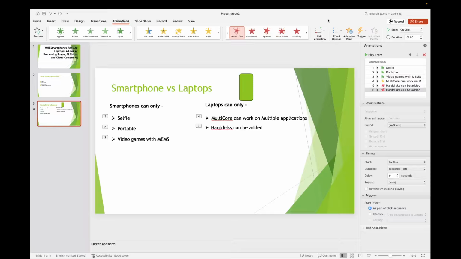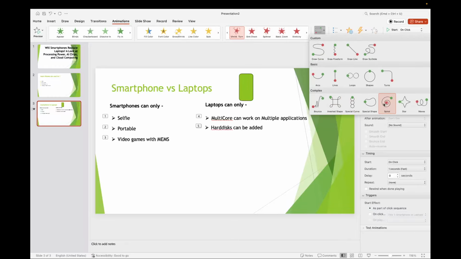Similarly you can have the path animation as well. You can have a lot amount of draw curve as well. If you want to make it that where it comes from which end over there, you can even do that.